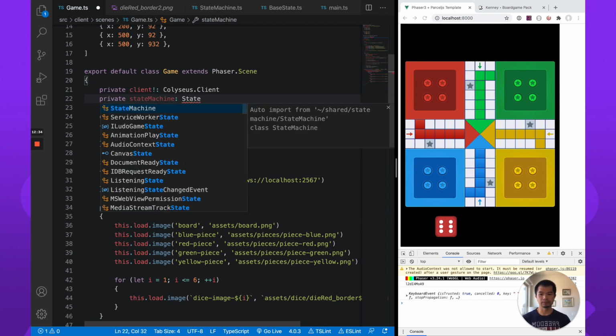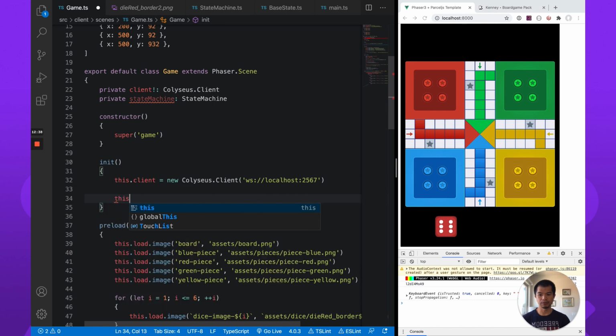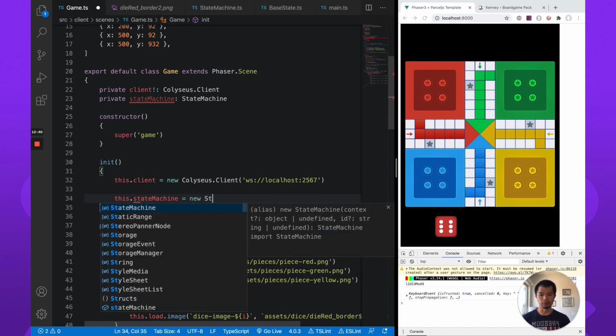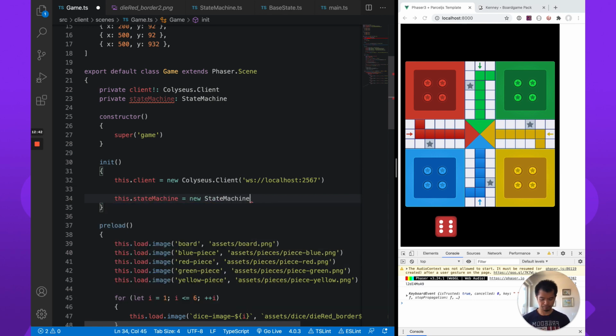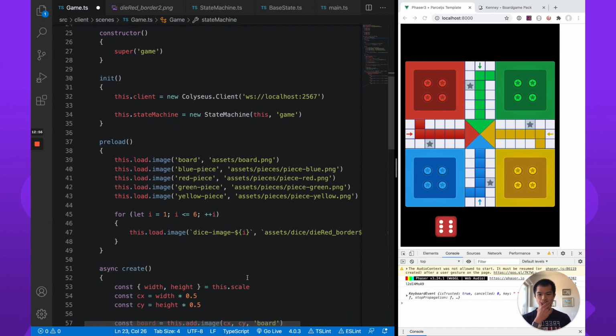Call it state machine. Then in init, I make this state machine. New state machine. Context would be this, and then let's just call this the game one. Okay. And then this, trust me, it is now null. We're setting it in init.